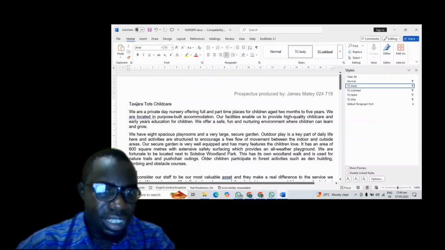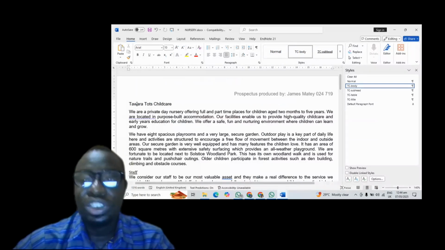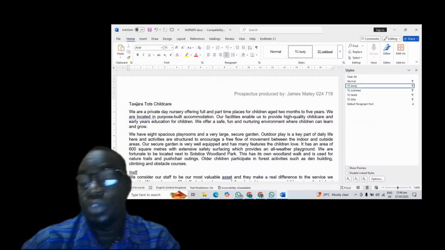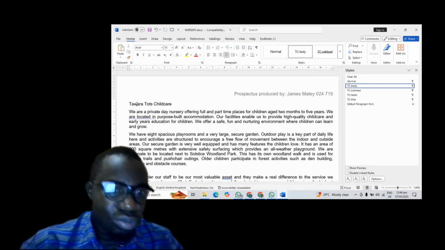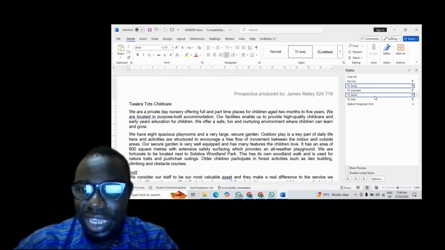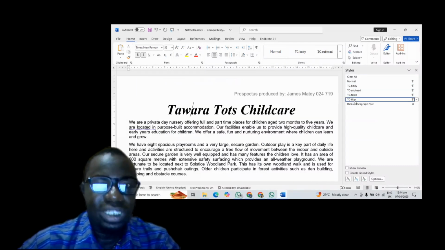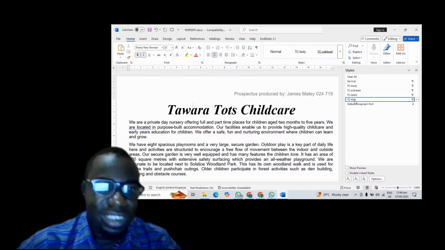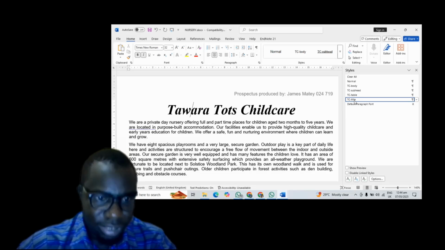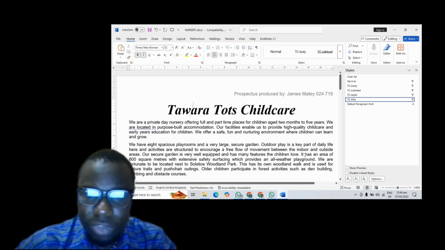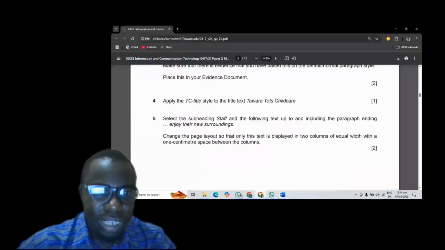Just click on the Tawara to get your insertion pointer over there. You don't need to select it. If you select it, it will work. Or if you highlight it, it will work. Do you understand? But you don't need to, just click on it. And then come to the Styles Manager and click on TC title. And you see that the effects have been applied. Do you understand that? Very simple. Okay. All right, let's move on to the next question.